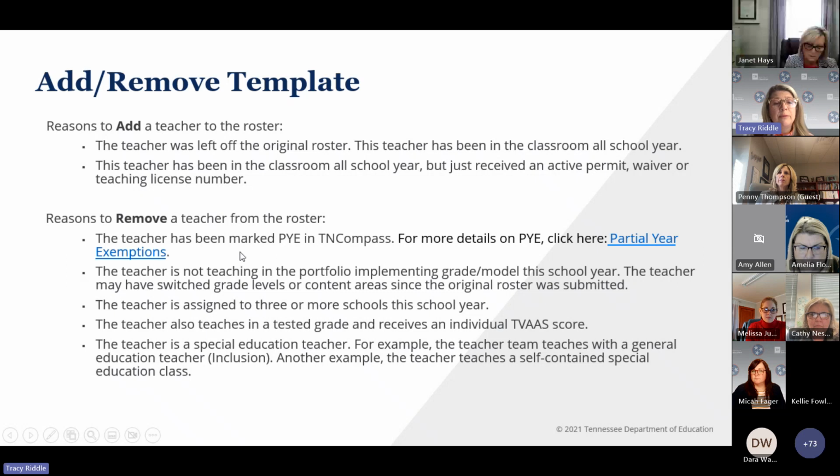And then these reasons to remove are the ones that we just talked about, the exemptions for a teacher, PYE. We will not remove them unless they are PYE, NT, and Compass. So make sure that the principal, the evaluation configurators, whoever marks PYE for your district or charter, that they have been marked PYE before you submit your add and remove template.